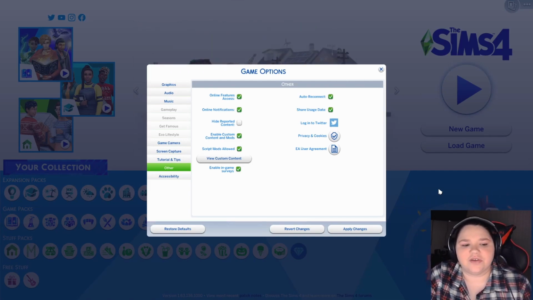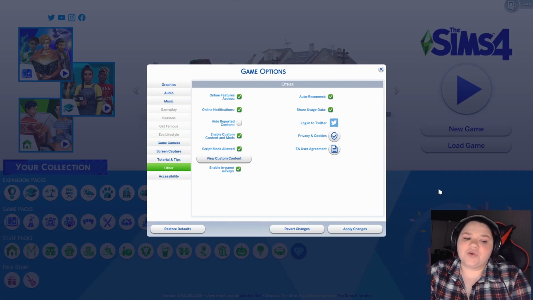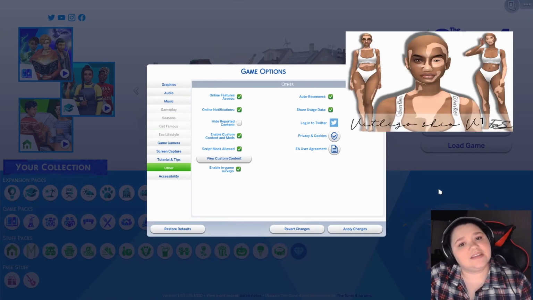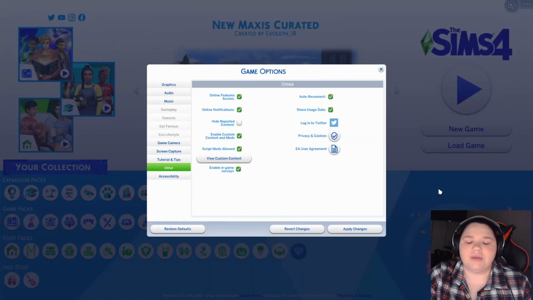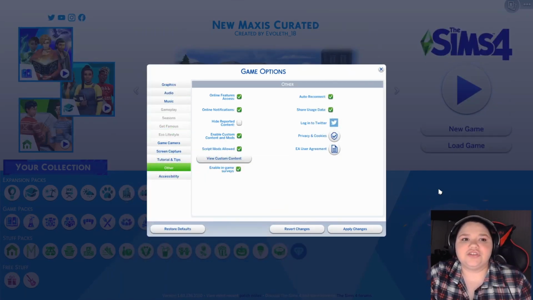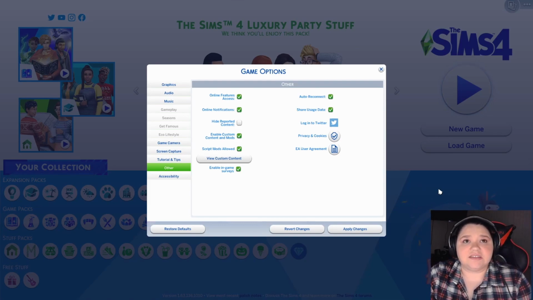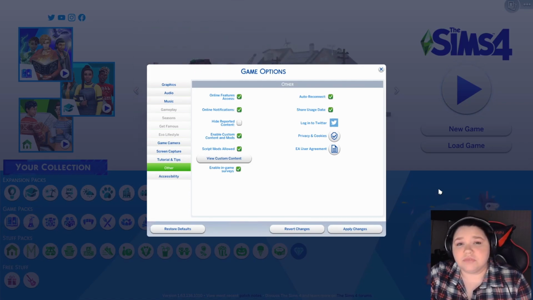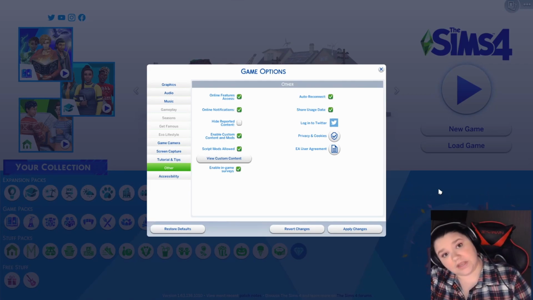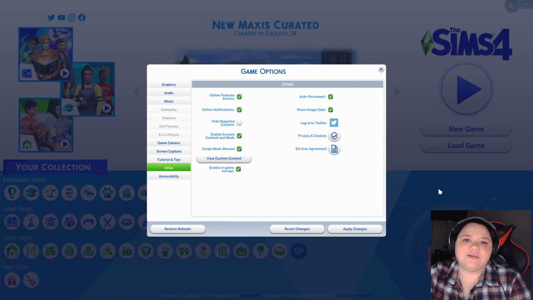You also might be asking yourself, what is custom content and mods and script mods? So custom content is basically skin tones, clothing, maybe objects in the house to give it a realistic vibe. Mods is what actually affects your game, like the moodlets and stuff like that, or anything to do with coding. And you probably ask yourself, well, what is coding? Coding is what tells your game to do what it does. It's quite remarkable, actually.